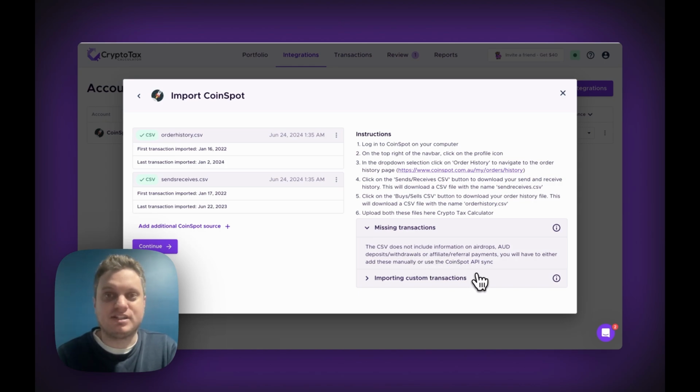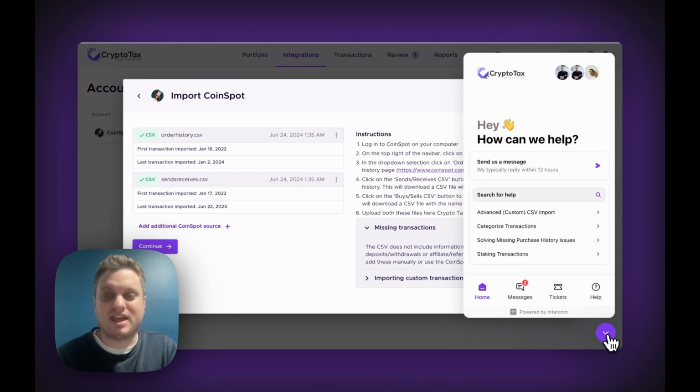If you need any further assistance, you can click the bottom right little logo down here, and that will put you in contact with our support team.